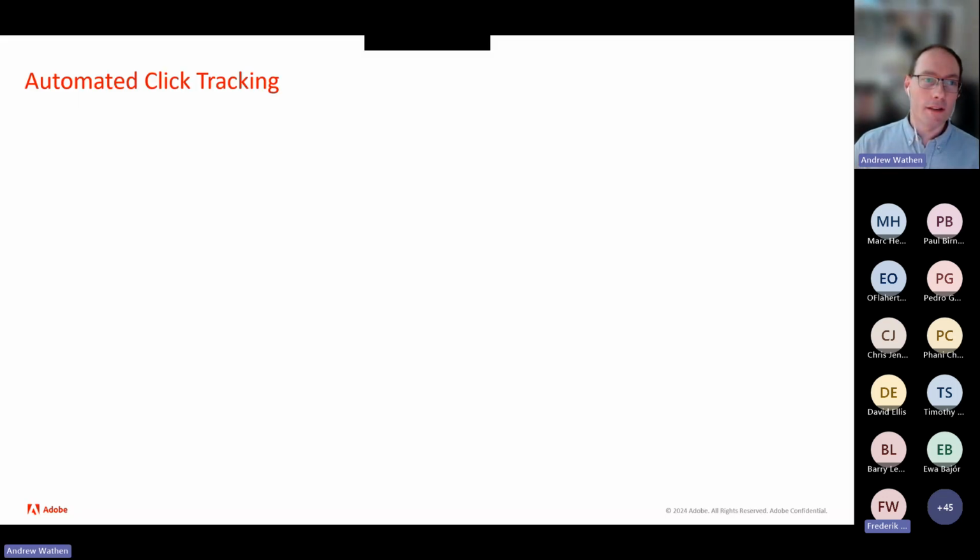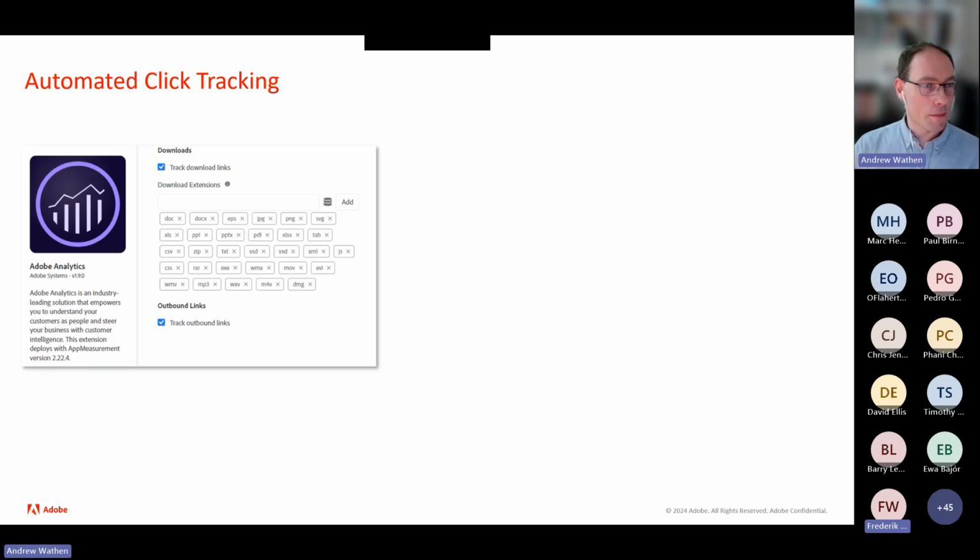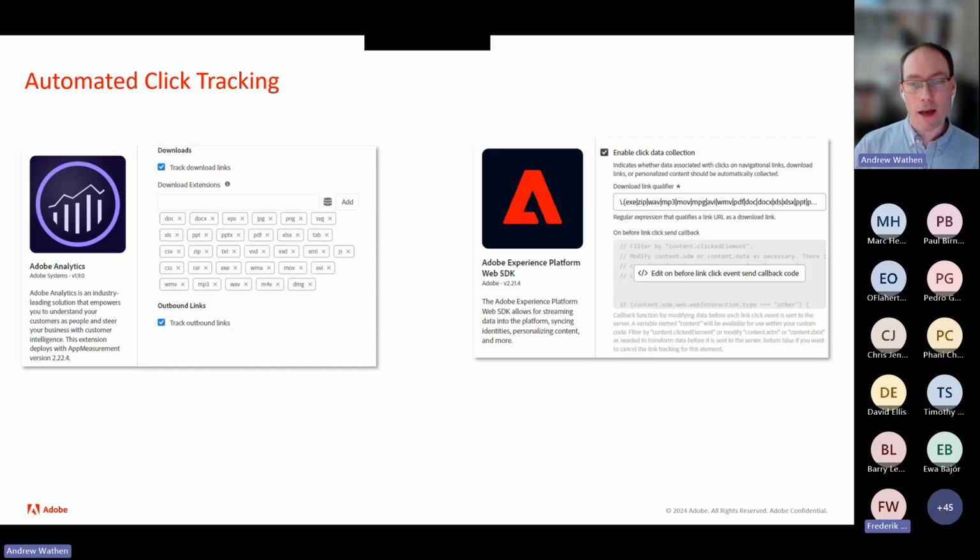So the first one was around that automated click tracking section that I pointed out within the Web SDK. You may be familiar with something similar in Adobe Analytics, the automatic download and exit link tracking that it does. On the face of it, these two sections look very similar, but they are not equivalent. They are a little bit different, and there are some things you definitely want to be aware of before you go and enable that automated click data collection.